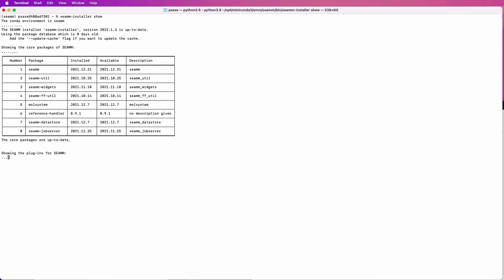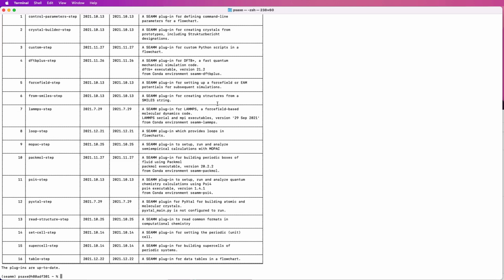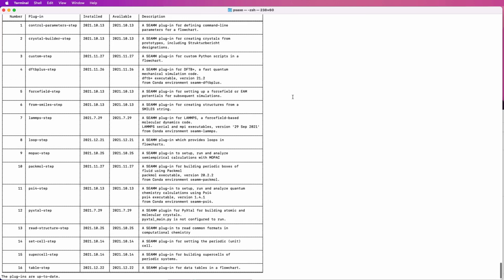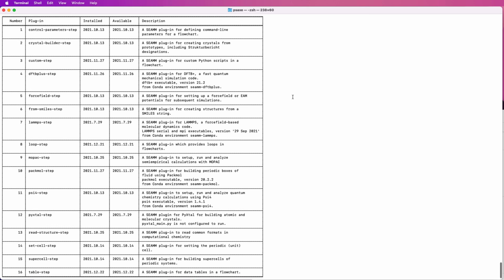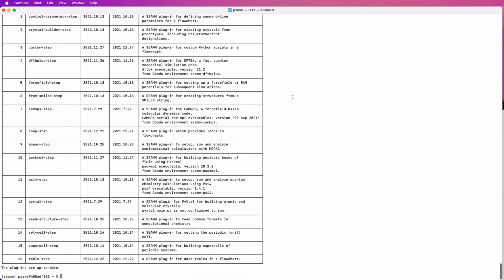And then the next thing it will do is go through all of the core modules of SEAMM and check what their versions are. Okay. And this table shows all of the core modules, the installed version, the available version, and a description. Not very good at the moment, but we'll make that better. And it tells you the core packages are all up to date. It's now doing the same thing for the plugins. So here's the table with all the plugins, better descriptions this time. And it tells us that they're all up to date.